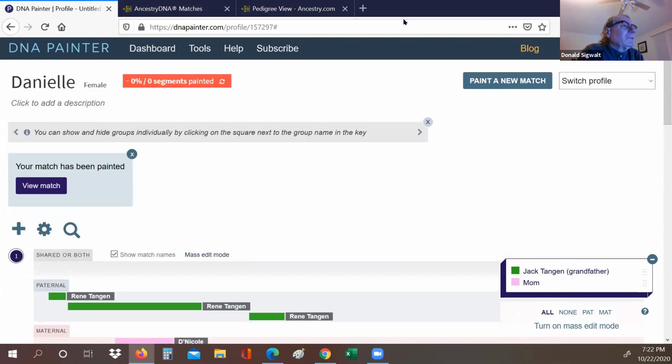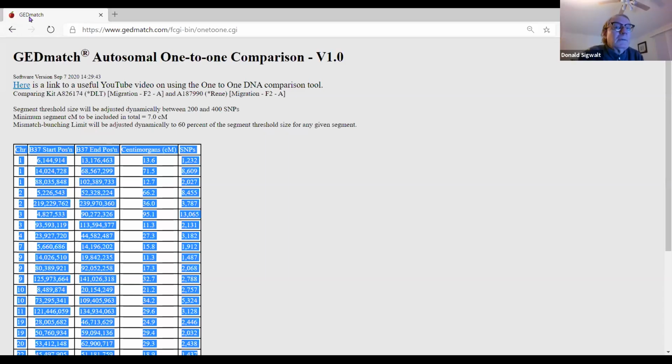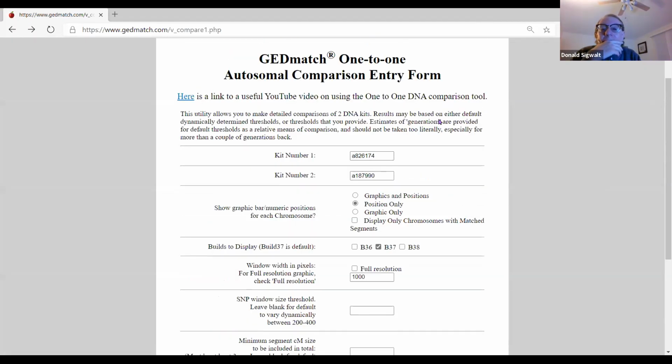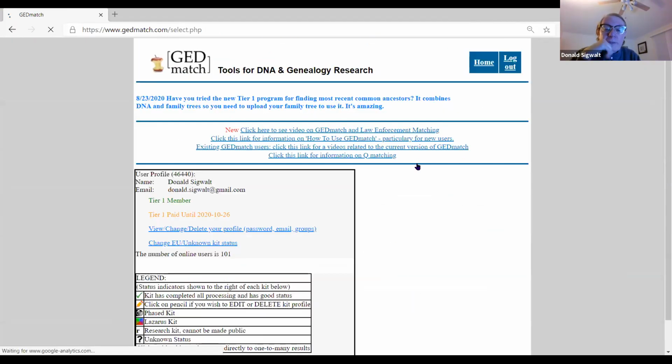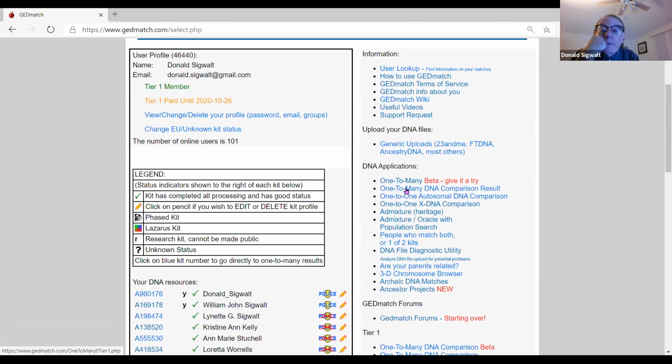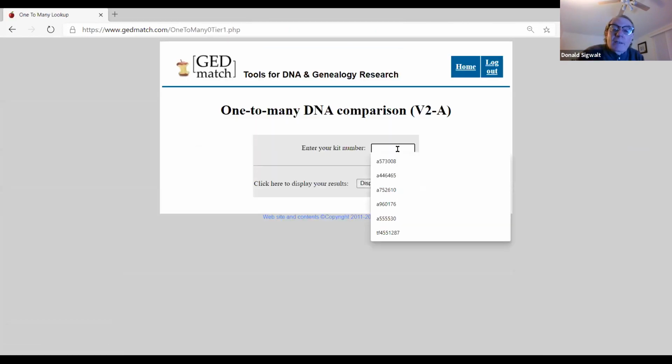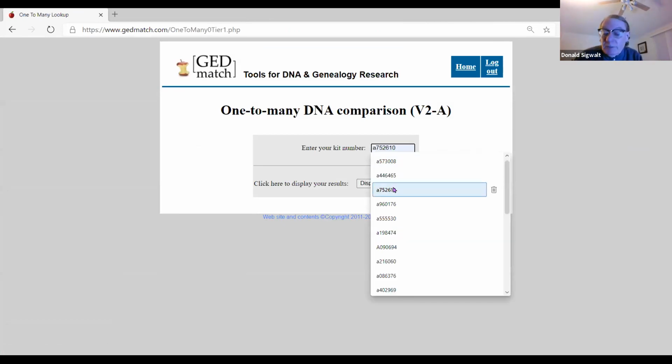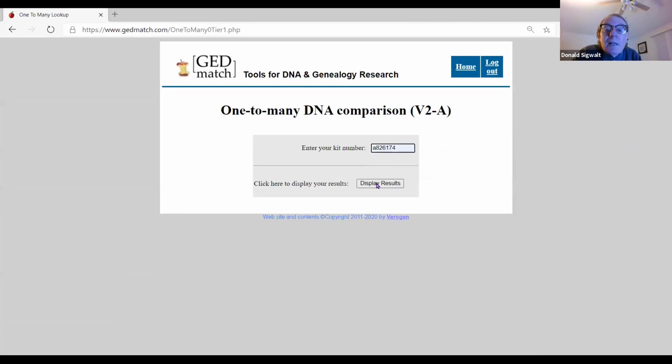All right, so let's go back now to GEDmatch and pick somebody else to paint. We've got to hit the back button and go back to the home, because I need that one-to-many list. It gets kind of repetitious having to do some of this. The good thing is once you paint a segment of a match, you don't really have to go back and paint that again.